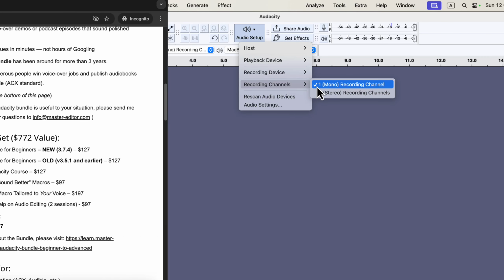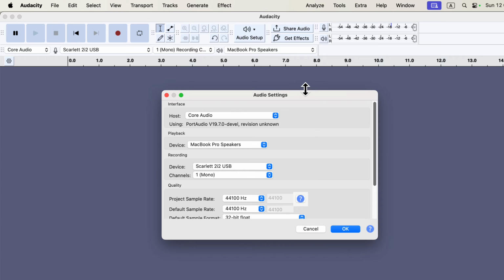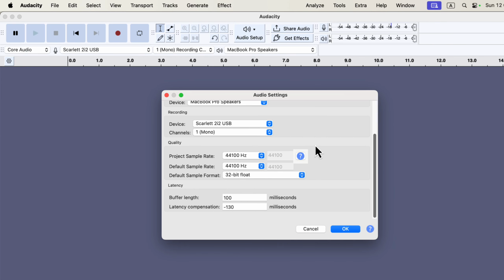Back to the tutorial. Now that we've selected the microphone and recording channel, the next step is to check your audio settings. Generally, you don't need to change anything here, but it's good practice to verify that your project sample rate and default sample format are correct. For example, the project sample rate should be 44.1 kHz, which is the default.